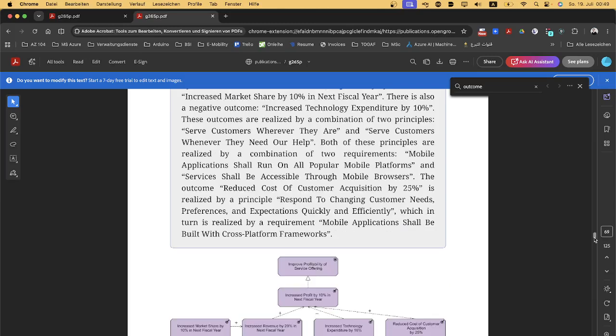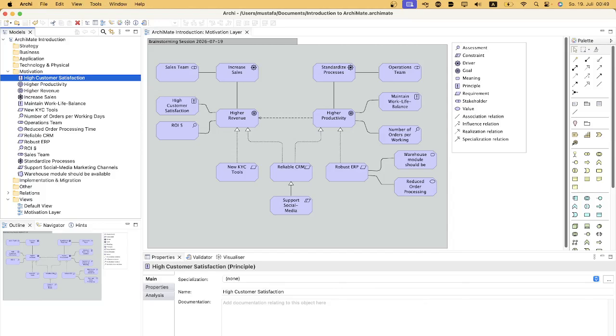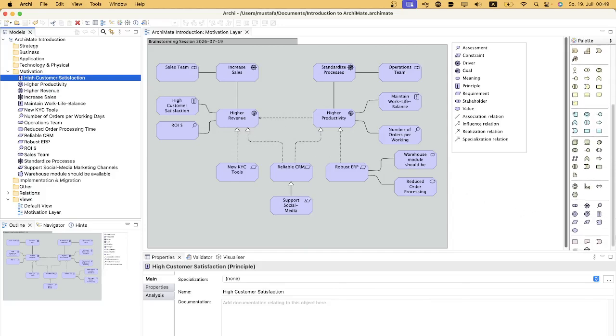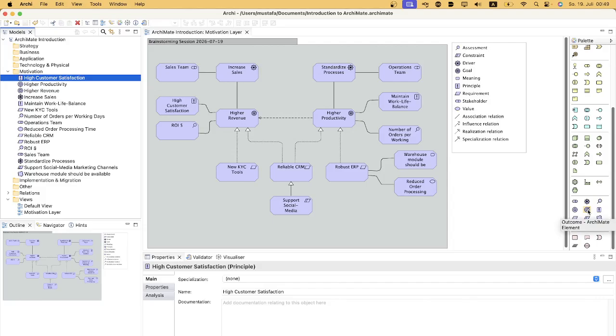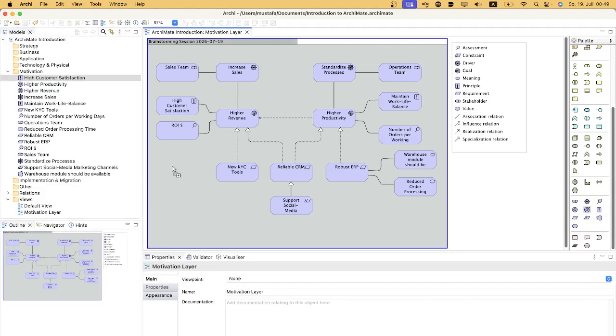Here is an example. You can see goals and outcomes. So the goal is to improve profitability of service offering. You can see the outcome here is very specific, very concrete. It says we increased the profit by 10%. So if we map it back to our example, here we say higher revenue. We can add, for the sake of example, one outcome to see how it complements it.